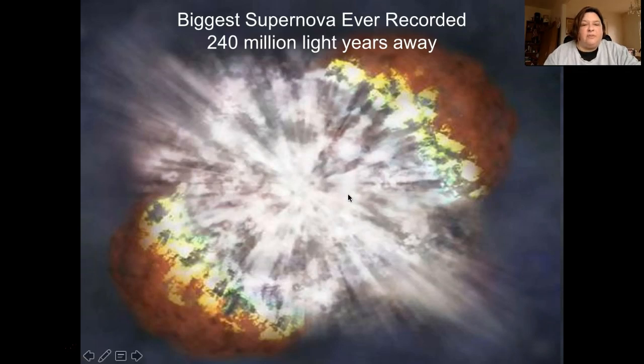It's 240 million light years away, so it did this 240 million years ago, which is kind of exciting. But this is, like I said, the biggest one ever recorded. This is an image by the Hubble telescope, and keep in mind it is a false color image, so this isn't exactly what it looks like, but it's a very good representation of what, in terms of temperature, it would look like.